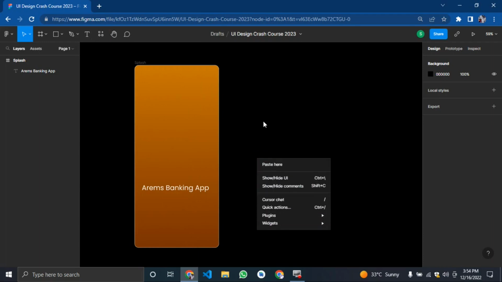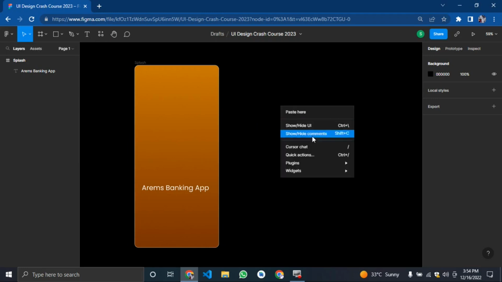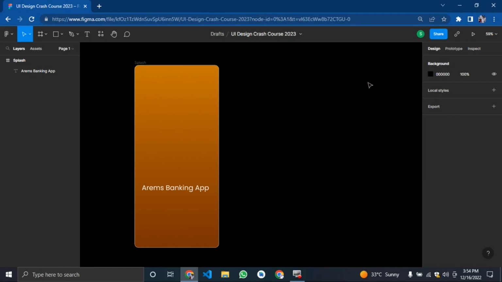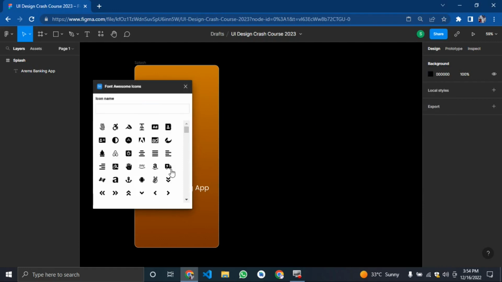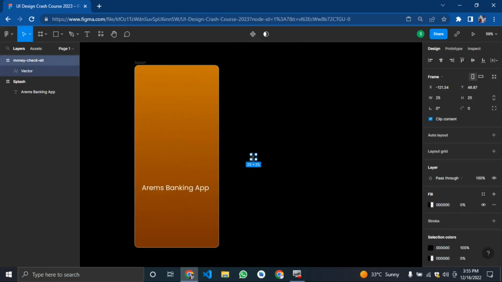So in order to access that plugin, go over here, right click this area, go to plugins, Font Awesome icon, then it's going to pop up. So let's wait for it to pop up. It depends on your network. Go to plugins, so it has popped up right now. So you can choose a variety of different icons. So the first icon we're going to choose is banking. So I'm just going to find a money icon. So for this, I'm just going to choose this icon. So that is the icon I want to choose.